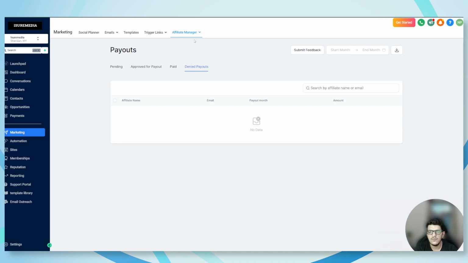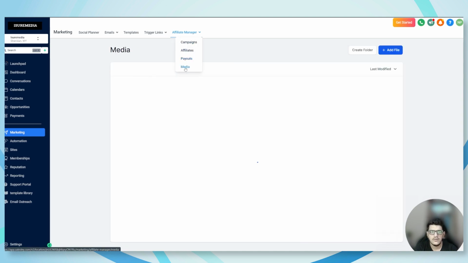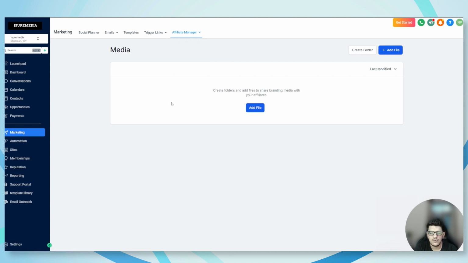Next, let's move on to the last step, that is the media. This is nothing but a storage of your files or folders that you have made, that has anything regarding your campaign that will be helpful for your affiliates, or something that you want to share with your affiliates. You can do it from this menu.